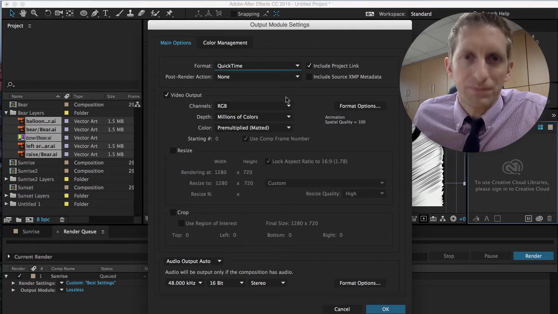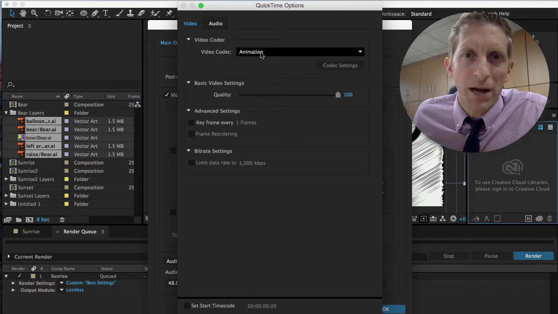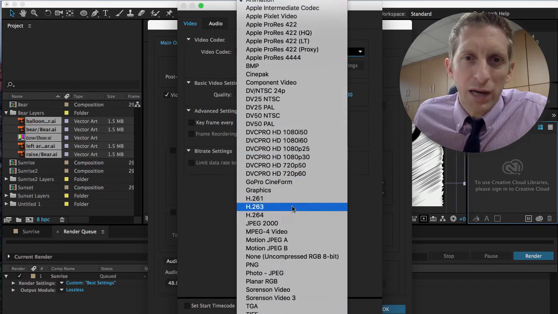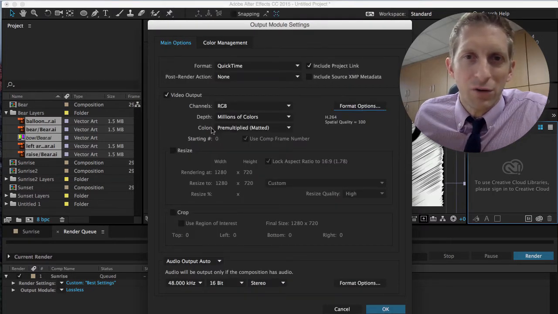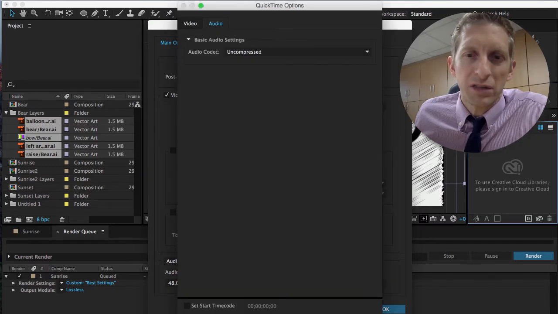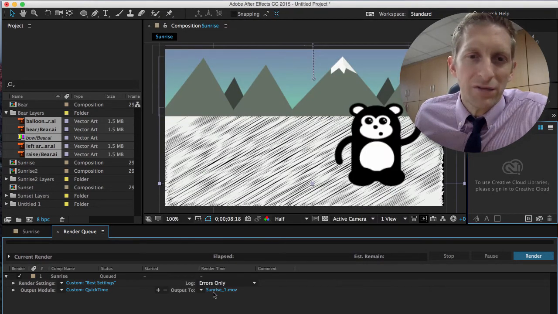Audio output. Go to format options, and you can do H.264. So make sure you click on H.264. Best quality is good unless you want a draft. And yep, set the time code. You can leave that. Hit OK. Our format looks good. Crop. Make sure the audio is selected, and you can hit format options for audio, but uncompressed is fine. Hit OK.